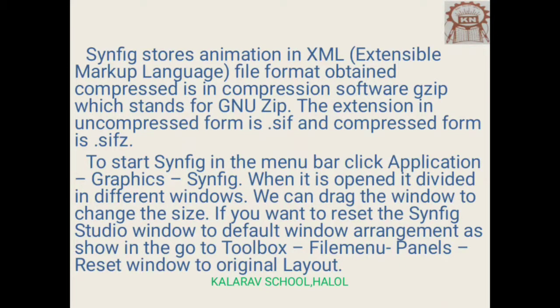To start Synfig, in the menu bar, click Application, Graphics, Synfig. When it is opened, it is divided into different windows. We can drag the windows to change the size. If you want to reset the Synfig Studio window to the default layout, click on Toolbox, File menu, Panels, Reset window to original layout.